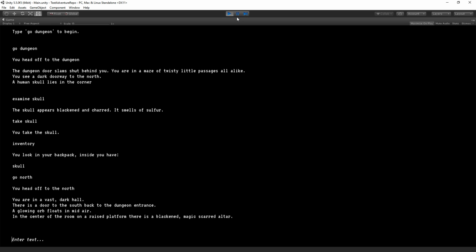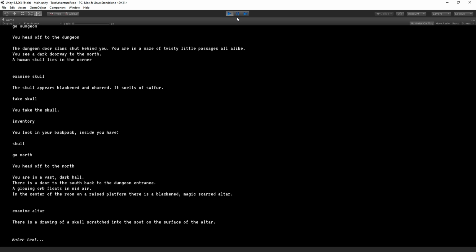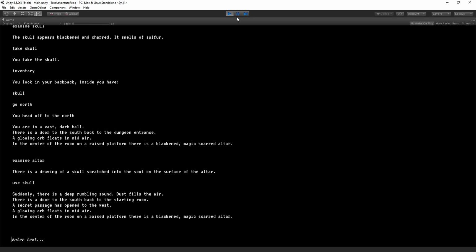In the center of the room on a raised platform, there is a blackened magic scarred altar. We are going to examine altar. There is a drawing of a skull scratched into the soot on the surface of the altar. So now we're going to use skull. Suddenly, there's a deep rumbling sound. Dust fills the air. There's a door to the south back to the starting room, and a secret passage has opened to the west. So we are going to go west.